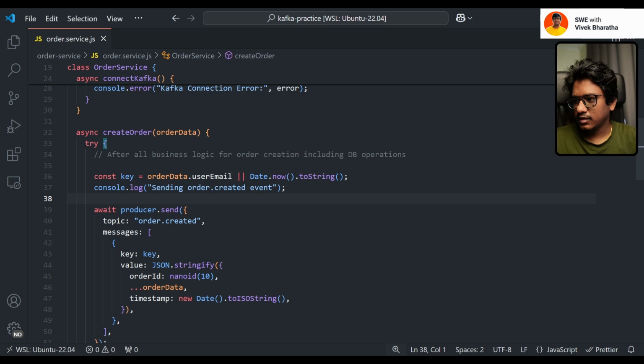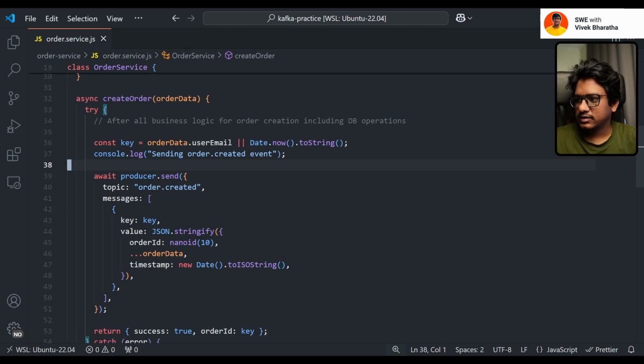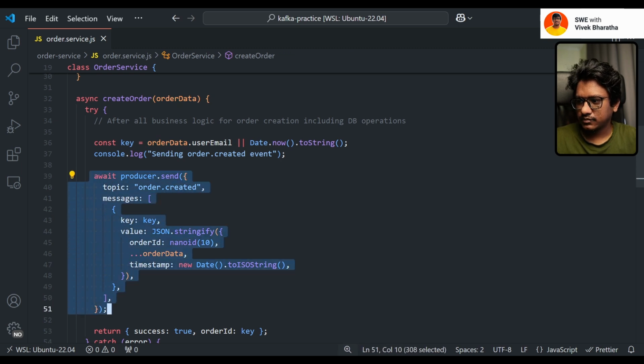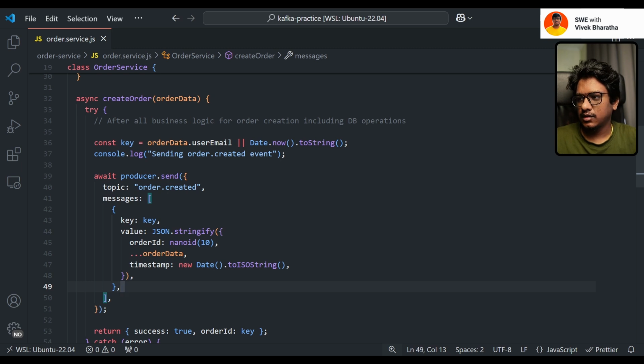Over here, we are using the user email as the key. I'm adding a log, then producer.send. This is the signature: the topic, to which topic this producer should send the message, so order.created. Messages we can pass multiple, so that's the array notation over here. The key is the user email. Then the value, stringifying the order ID, the order data, whatever we pass from the API, and a timestamp. That's it. So this simple function will push a message or a number of messages based on this definition to this topic.